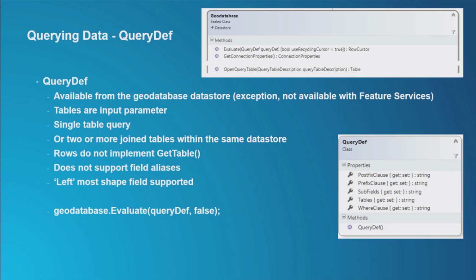So a special type of cursor is a query def cursor. A query def cursor is available from file and enterprise geodatabases. They are not available with feature services. You have to give it the tables that you want to work on, and this could be a single table or multiple tables within the same data store. So you can think of this as a way to do joins if you want to. You could construct the SQL which would join two tables.